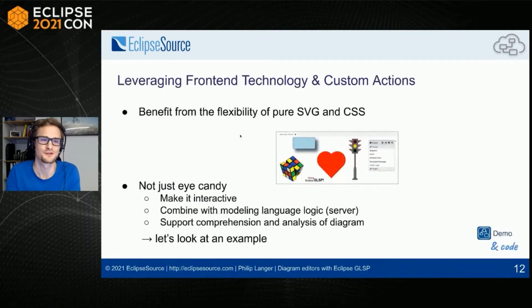The first idea that I want to bring to you is that I've observed really cool ideas on how to benefit from the flexibility of being able to implement pure SVG and CSS views in your diagram. So of course you can build basically anything that can be done with SVG and CSS, like here traffic lights, and use them in your diagram. But they are not just eye candy. Essentially, if you make them interactive and combine them with modeling language logic on the server, you can do really cool stuff like support the comprehension and analysis of diagrams and so on.